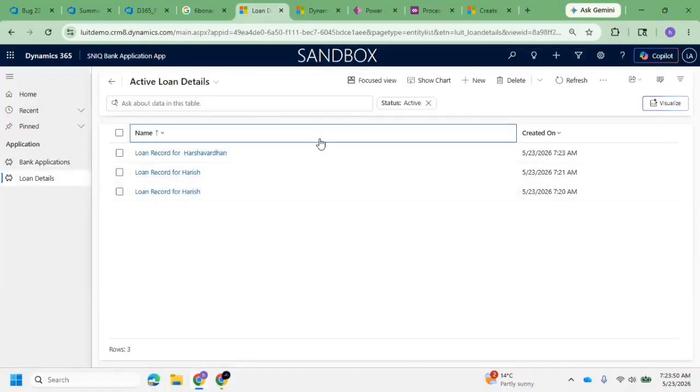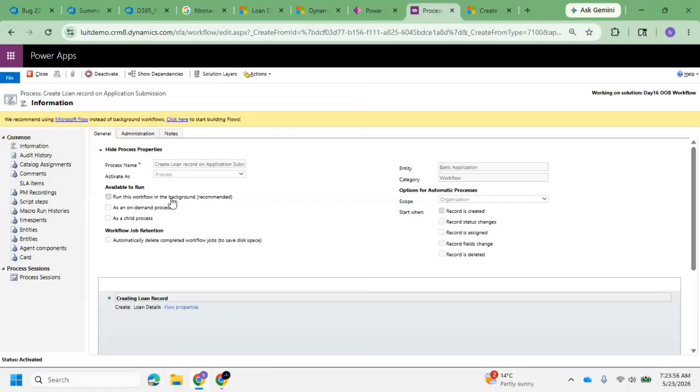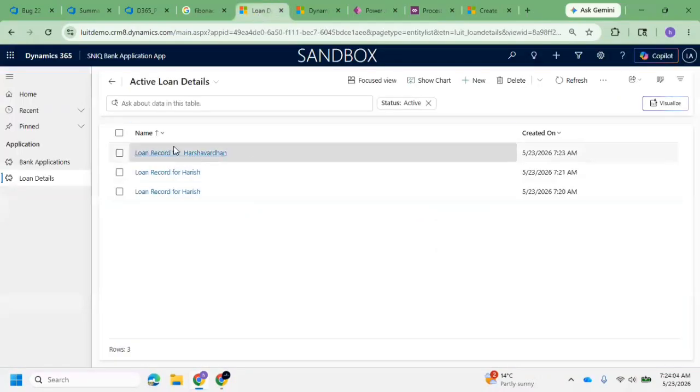so if you see, you are not able to see the record immediately. Why? Because we have chosen background, so that will take some moment to run. If you choose a real-time workflow, that will take effect immediately. So that is the difference between real-time and background. Do you need to execute that process instantly, or is it okay if it executes after 2-3 seconds? It won't take more than that. So like that we will decide.